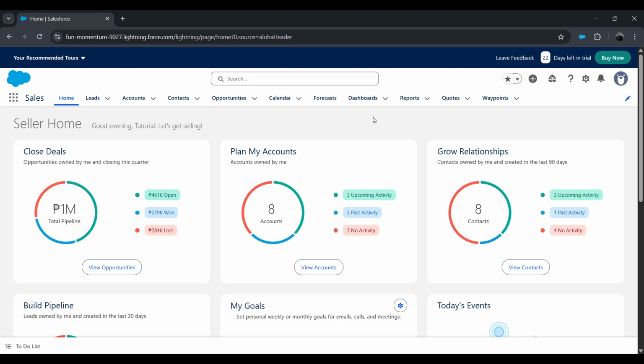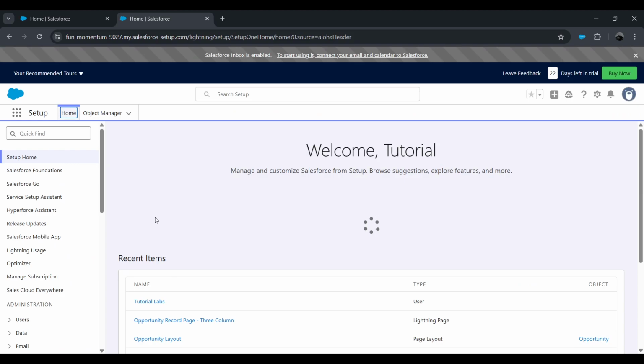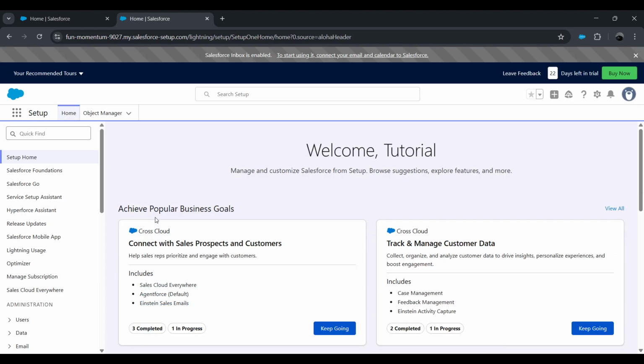Let's get started. First, you'll want to click the gear icon in the top right corner of your Salesforce interface. This icon opens up your main settings menu. From the dropdown that appears, select Setup. This takes you to the administrative hub where you can configure almost every aspect of your Salesforce environment.